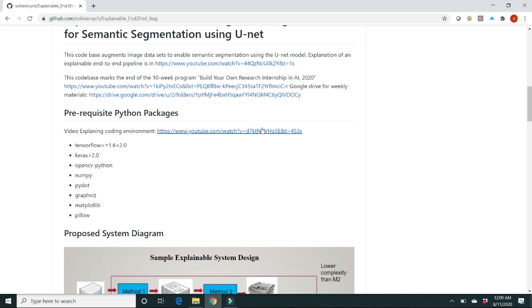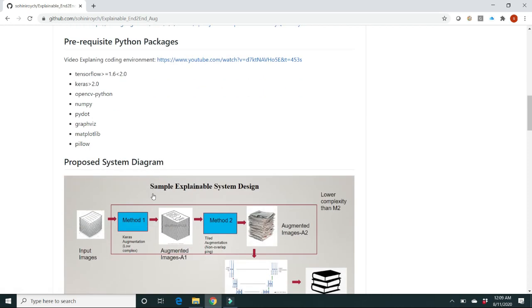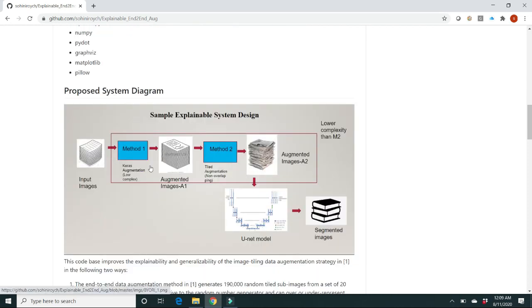If you want to watch this particular video, it gives you exactly the commands in order to set up an environment and to install all of these packages. The first step after that is the proposed system diagram. Ideally, if you didn't have this pipeline, you would just take the input images, pass them through method one and U-Net segmentation, or pass them through method two and U-Net segmentation.